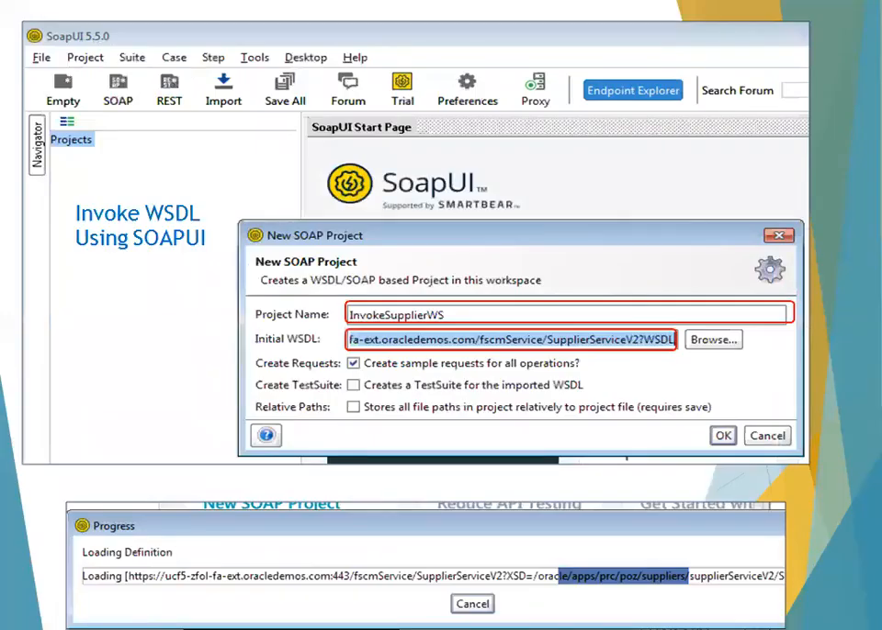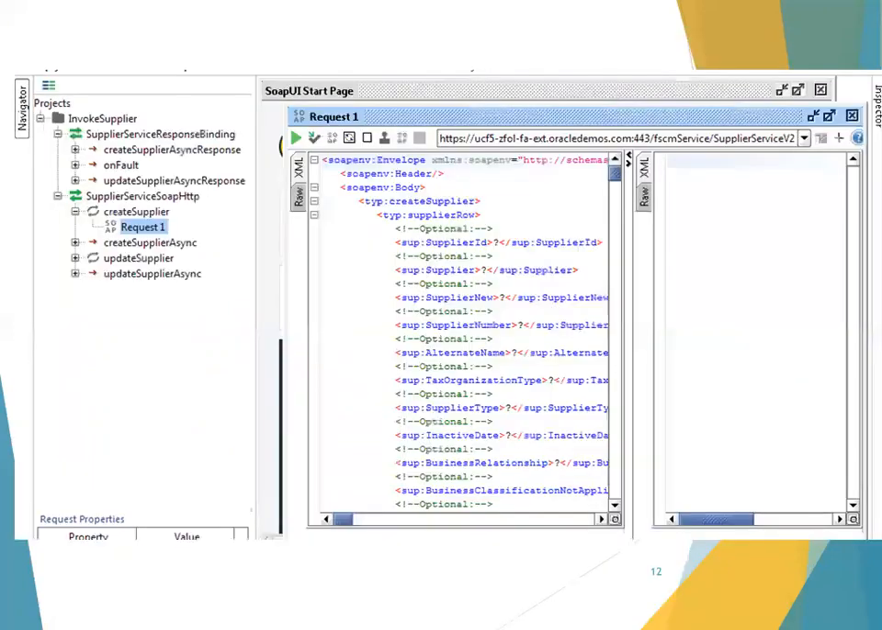Now, once you have the WSDL URL, you can install a software called SOAP UI. It is a free tool. You click on SOAP, mention the project name, mention the WSDL URL, and just click on OK. It will take some time to load the list of methods available in this WSDL. Now it shows the list of methods, and I just clicked on suppliers SOAP HTTP. Click on request. Now it will provide you a large amount of information.